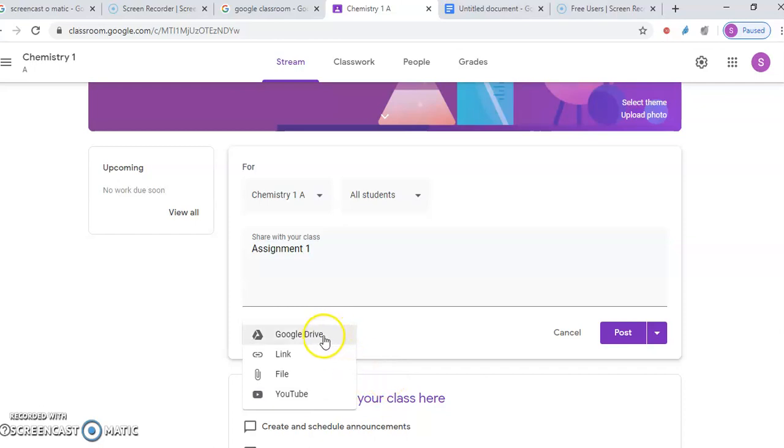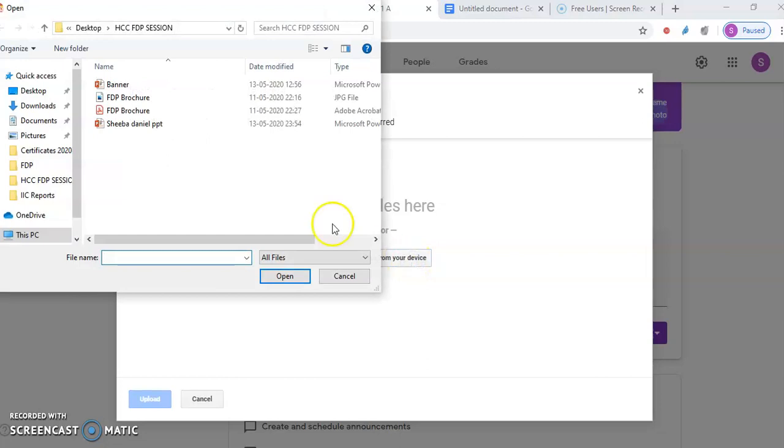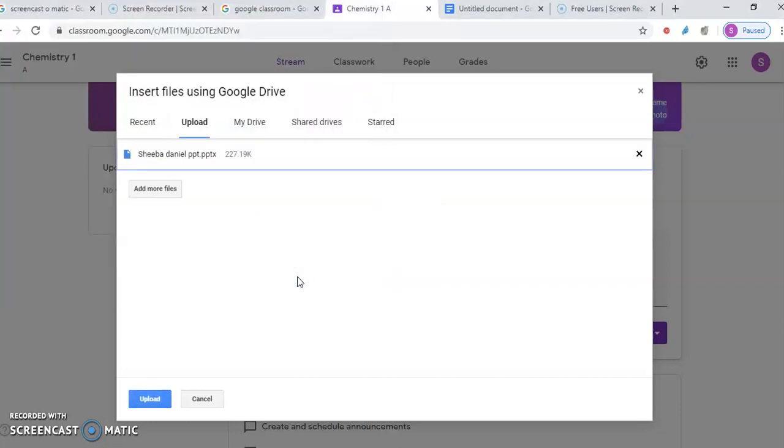So for that, I just click file. Here a new window appears. In this window, the drag files here option is there. So select files from your device. Then I am going to select one file and then click open. So here, then you click the upload button.